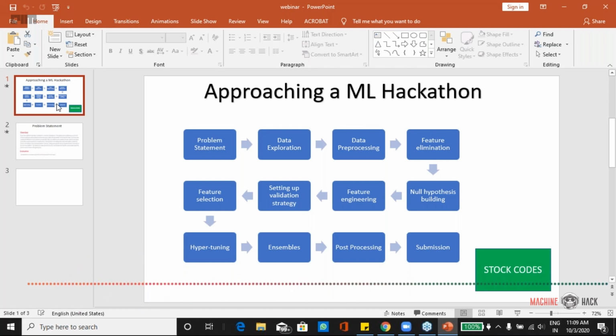Now, hyper tuning is a bit dependent on your computer resources as well. So you may go for hyper tuning, you may not go for hyper tuning. It definitely gives a boost if you do it right. And in the end, it comes to ensemble processing and submission. So I won't be talking about ensembles right now.